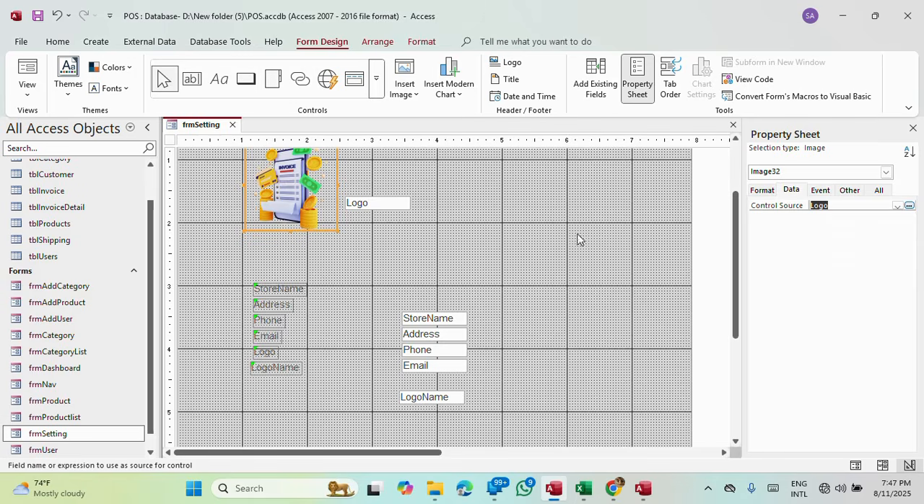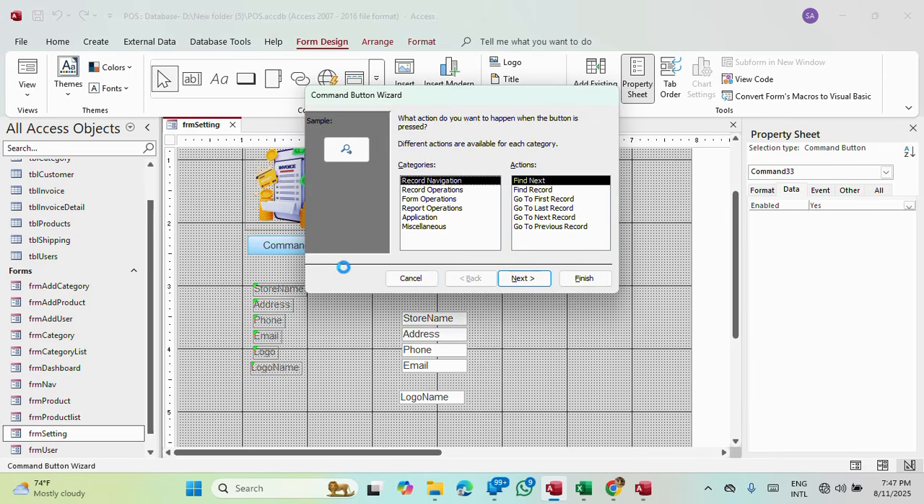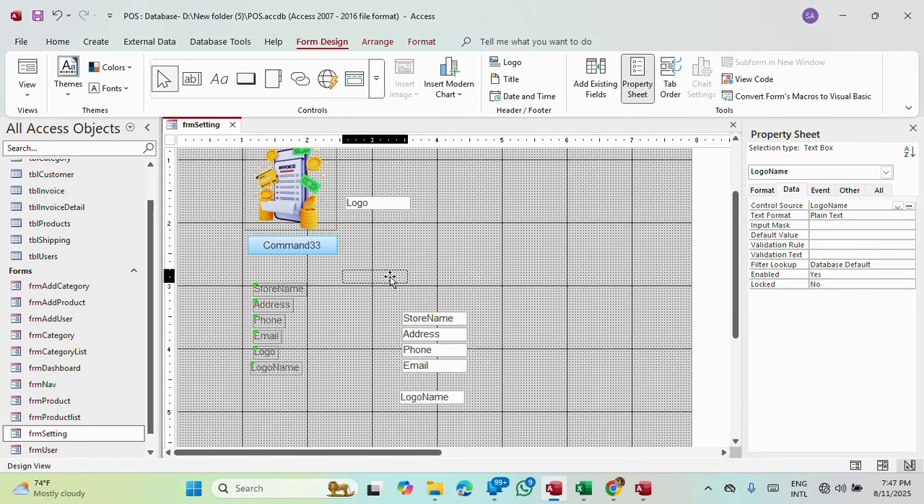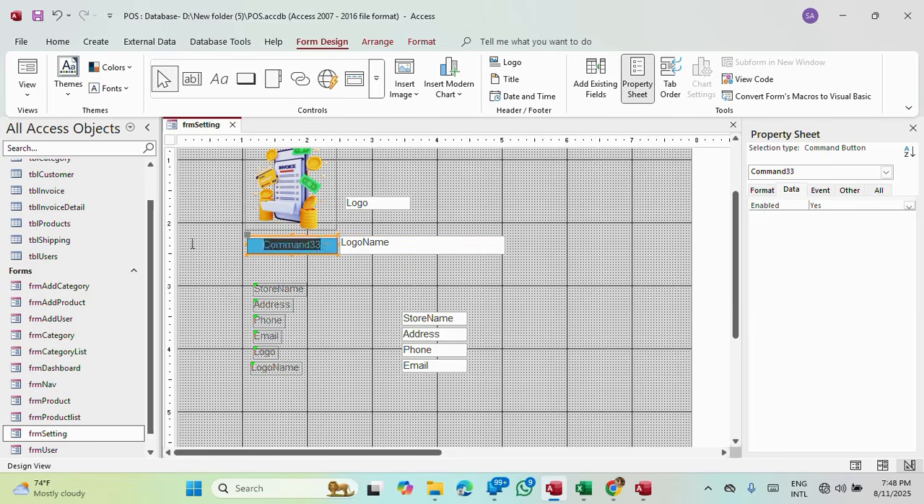We have the logo. So I'll bring in a button, choose the logo. Then you have the logo name here. So I'll have the logo name. All right. So I'll say add logo.